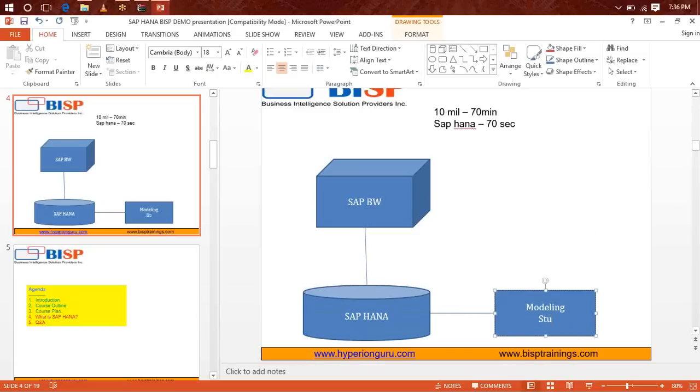All right, so HANA Studio is the front end on which we are going to work most of the time, not only for modeling, but for several other tasks related to SAP HANA. If you are a DBA and you need to manage the HANA database, you can use the studio to manage your database. That means the studio is not only for the developers, but for all.